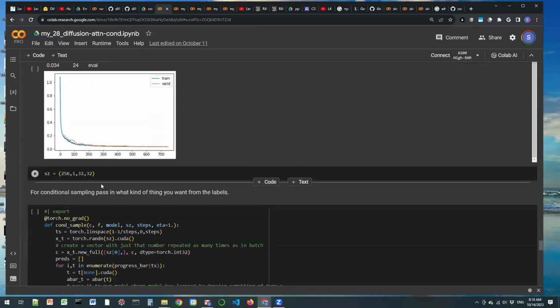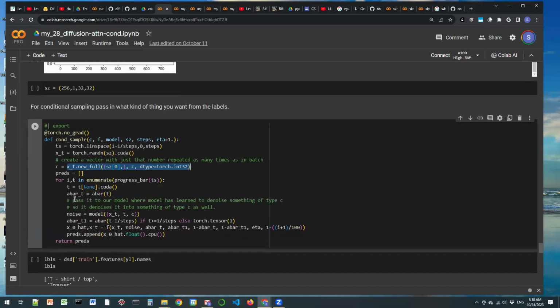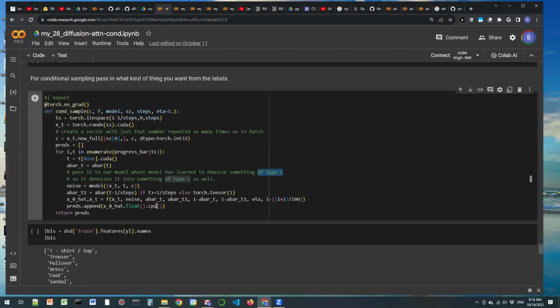So we train that for about 25 epochs and then do what is referred to as conditional sampling. In conditional sampling, unlike in unconditional sampling, we also pass in the condition. So we create a vector with just that number repeated as many times as in the batch, because remember, we are doing the sampling for a batch of images. So we need the C to also be the same number as the number of elements in the batch. And then to our model, the model has learned to denoise something, but it's learned to denoise something of type C because it's a conditional unit model. Because it has noised something of type C, it will denoise the noise into something of type C.